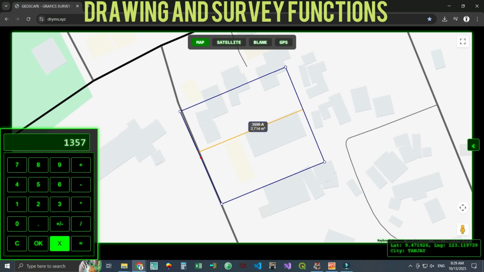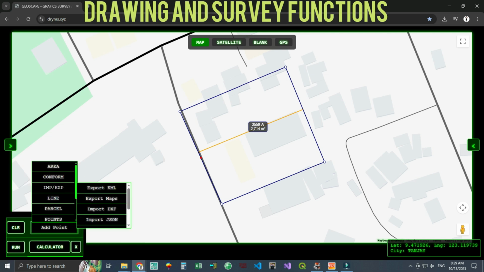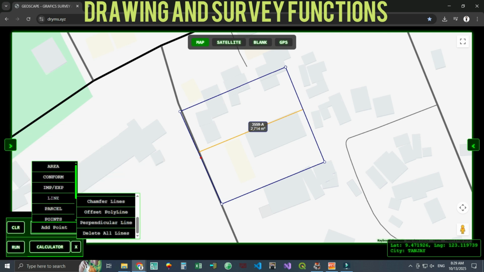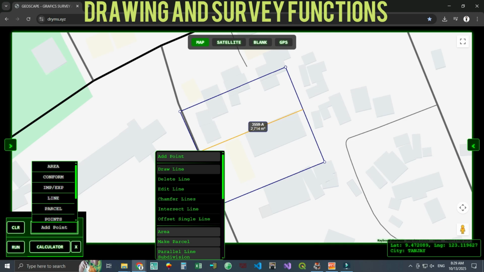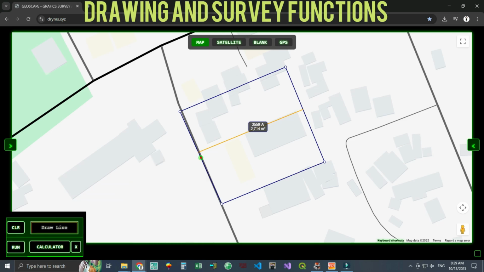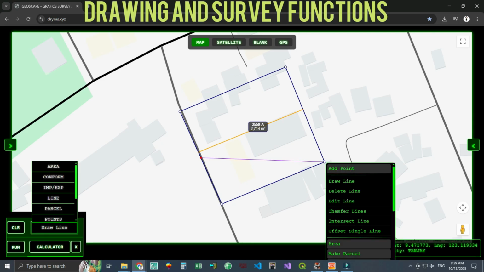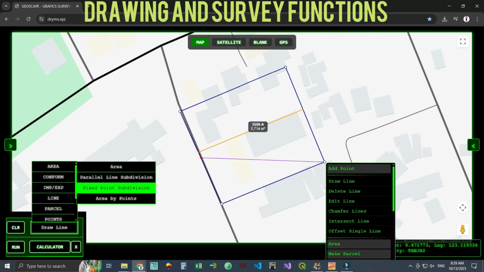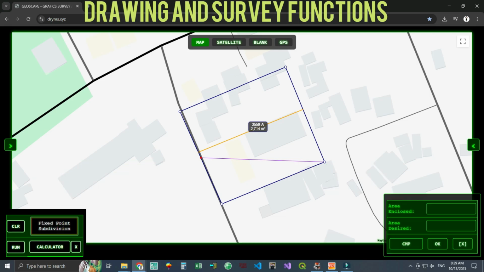Let's close this one. Let's use the other form of subdivision. Let's draw first a temporary line. I can go Line, Draw Line, from this point to this endpoint. Now to use the fixed point subdivision, pick the line where you expect your trial line will intersect. Click first the outer point, then the middle point, and lastly the fixed point.